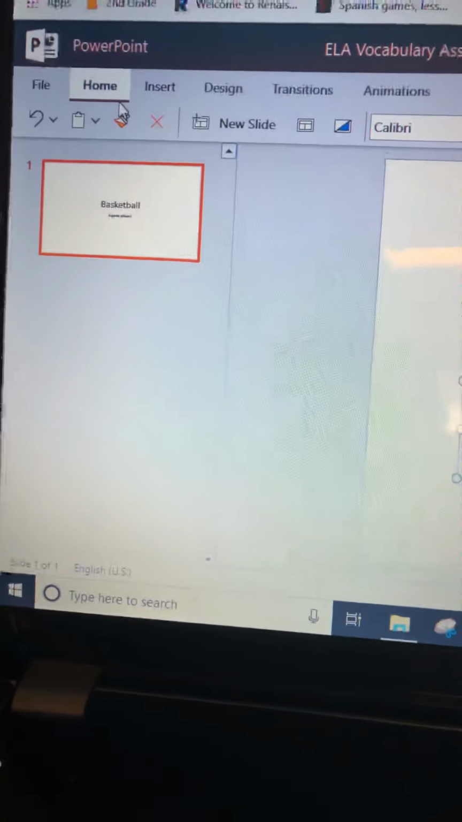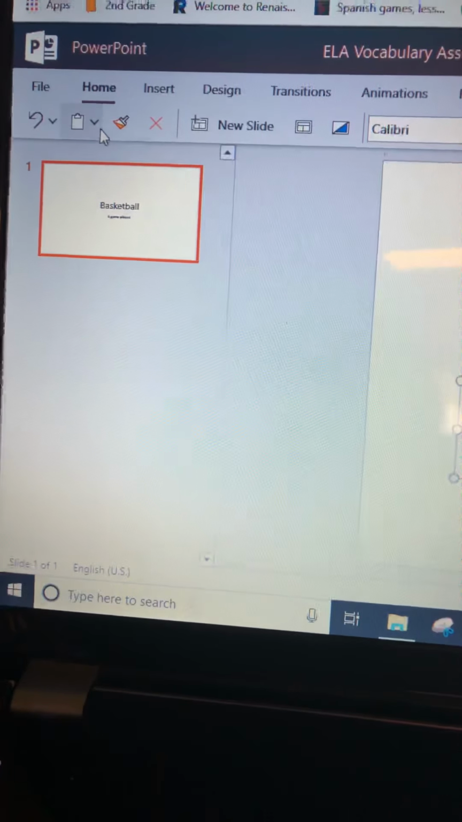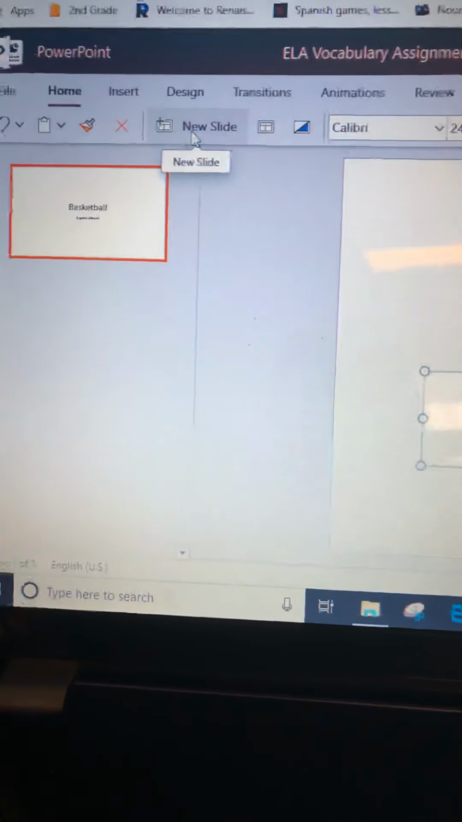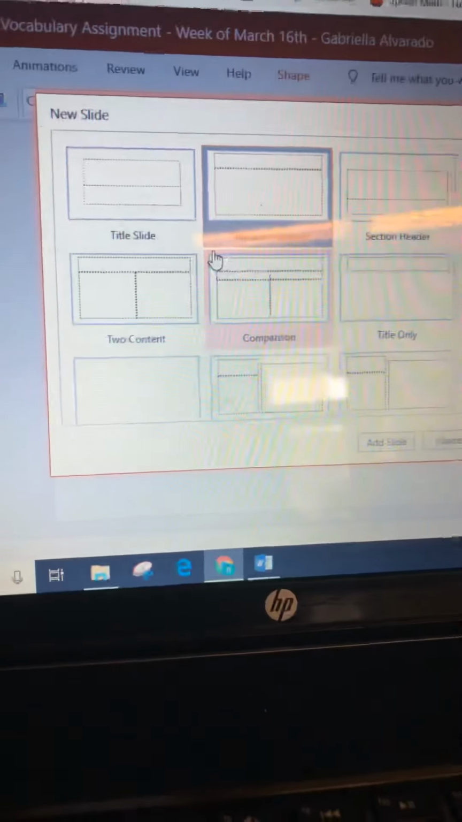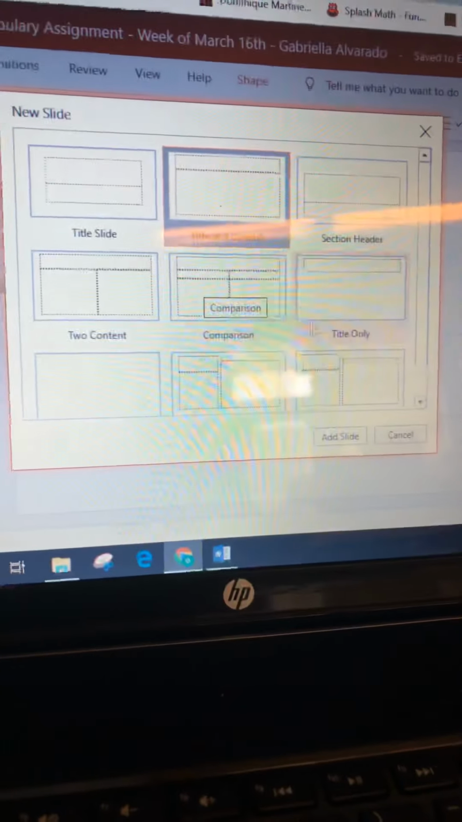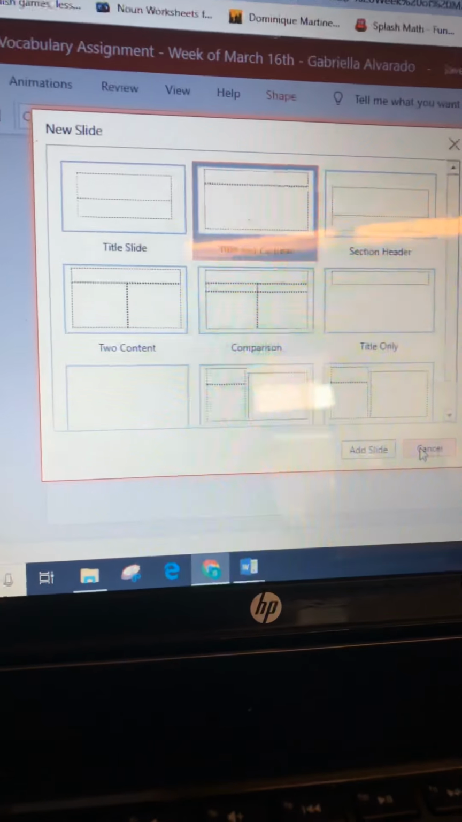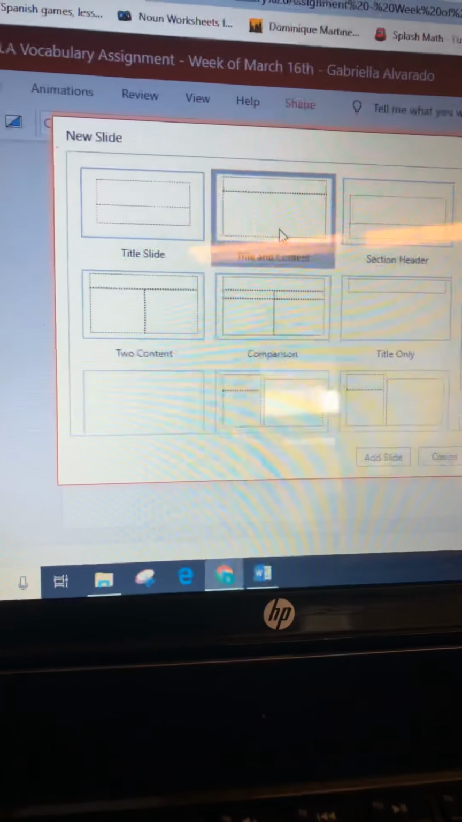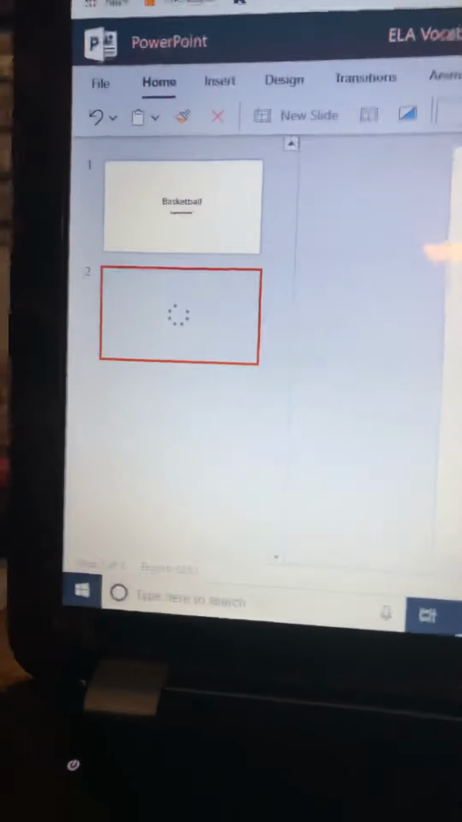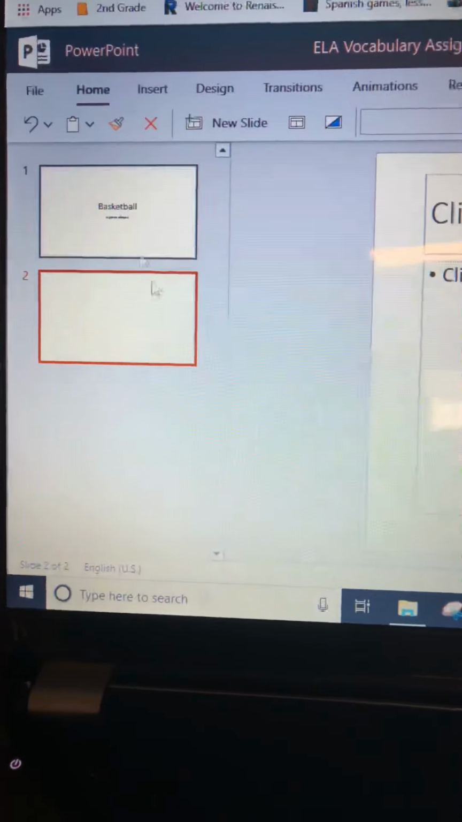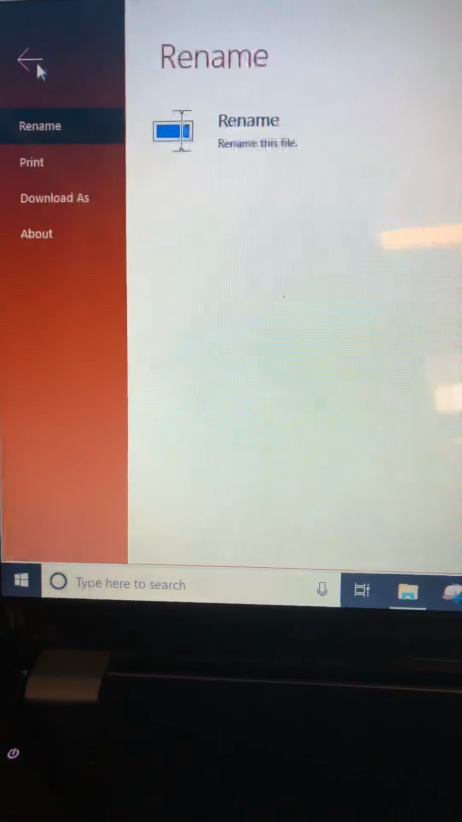So on a PowerPoint, cool thing is you can add a slide. So here we would just click where it says new slide. Okay, and then you can choose the format. So have some fun with it and learn some new stuff here, guys. Okay, and so let's say I just chose this one. Add slide. There it is. Okay, and then we have our new slide. And you keep doing that until you got your words all done.